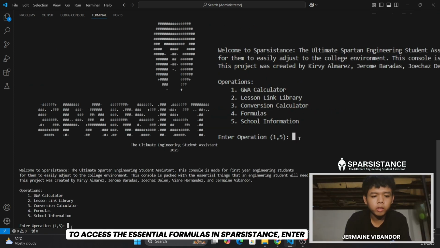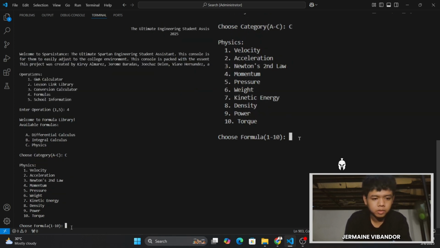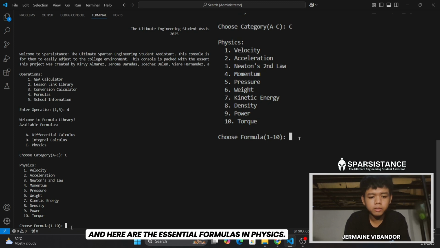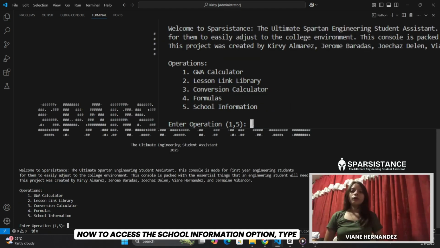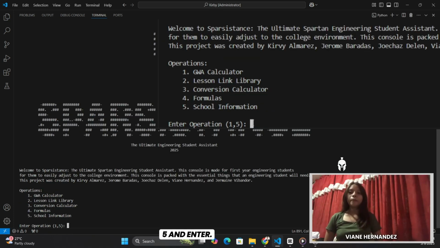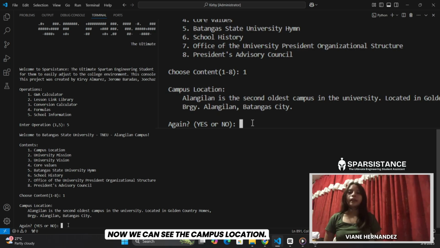To access the essential formulas in Sparsistance, enter 4. And here are the available formulas. Type C for physics. And here are the essential formulas in physics. To ask for the formula for density, type 8. And this is the formula. Now, to access the school information option, type 5 and enter. Here we can see the available contents. Let's try option number 1, type 1 and enter. Now, we can see the campus location.